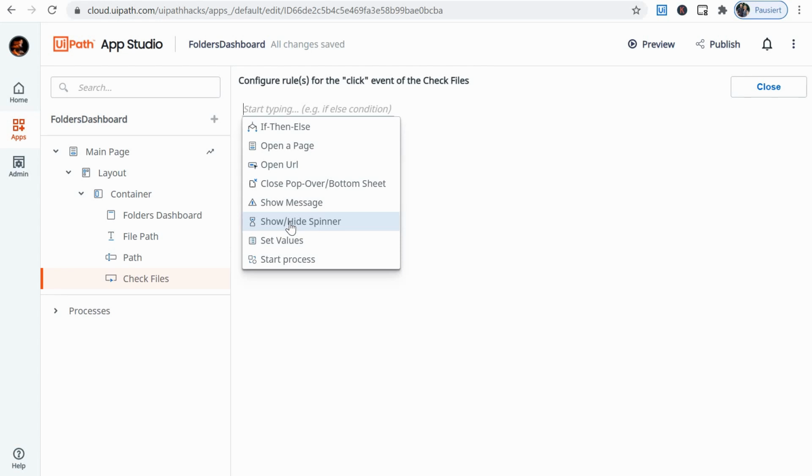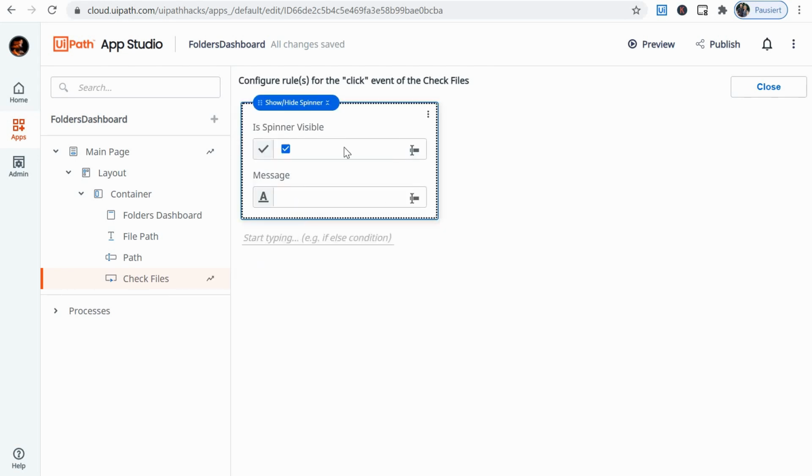All right, and then we have here the show or hide spinner. This is just displaying an overlay on top of the app with an optional message stating what's going on, like bot is running, please wait, and so on. And while the spinner is visible, the user cannot interact with the app. So you want to make sure that you block the user input until your backend process finishes running, for example. So we have here the spinner is visible and the message.